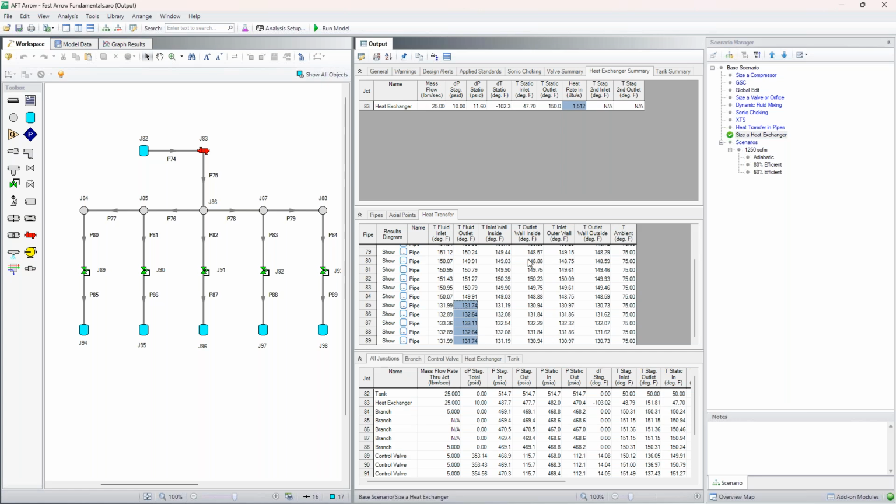So with that said, we're actually going to jump back into the GSC module and figure out exactly what heat rate needs to go into this heat exchanger in order to achieve an outlet temperature of 100 degrees exactly. Now, because if you look at this distribution, the pipe 85 and 89 are going to be the coolest temperature. We're going to be sizing for one of these based on the heat rate into the heat exchanger.